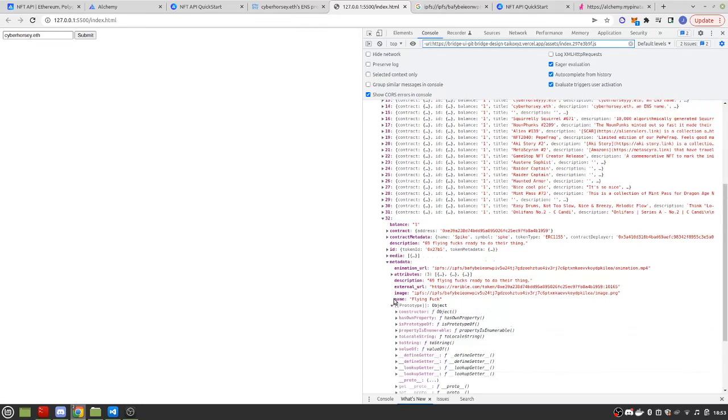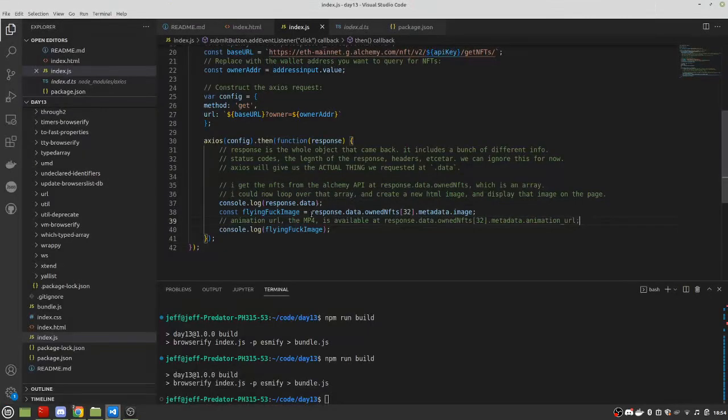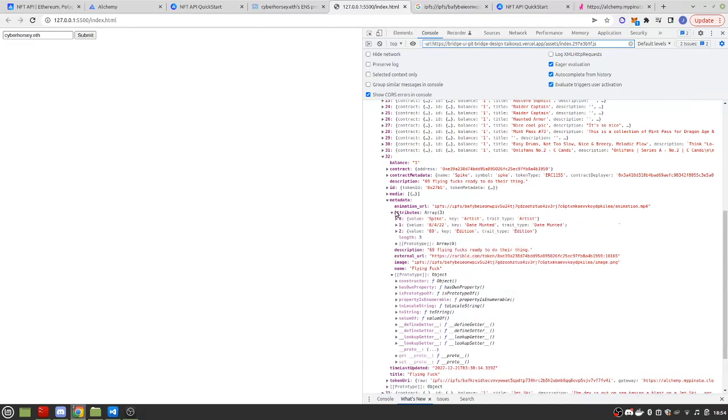I know I want to display an image on the page. I probably want to display the name as well. Maybe we'll start with the name and I'll leave IPFS URLs for the next day homework because you actually have to change them. You cannot use an IPFS URL in the browser. You have to use a gateway. Why don't I just try and display the name to the page, which will be nice, and the description. So metadata, I believe metadata.name is the name here, and metadata.description.